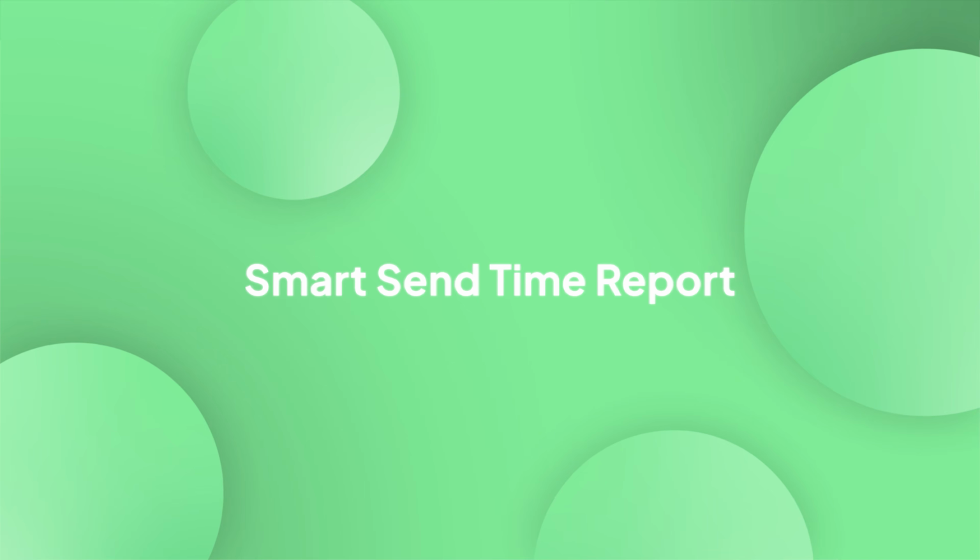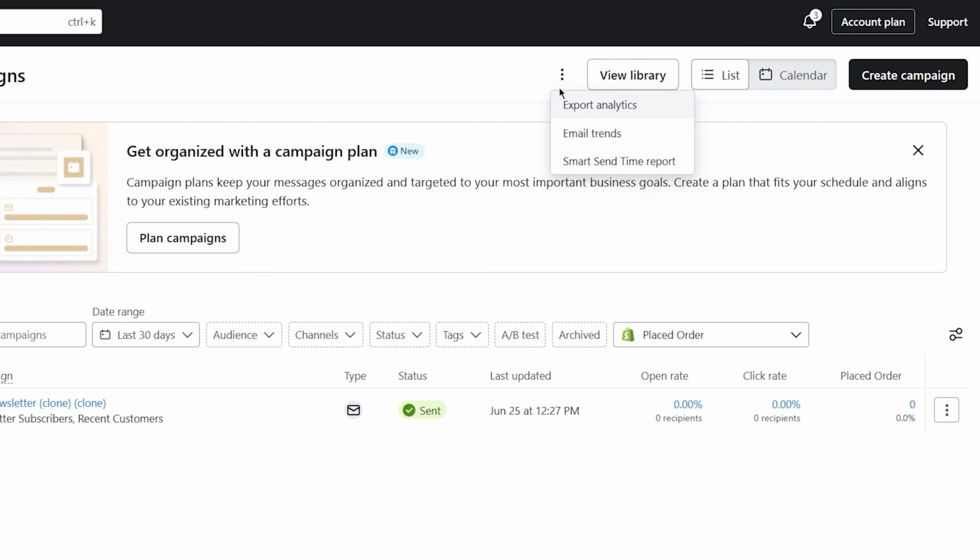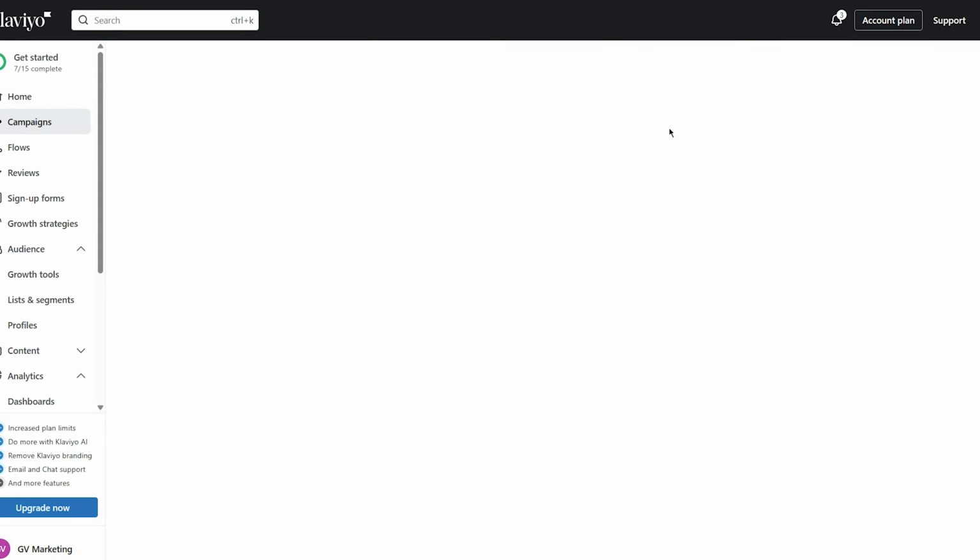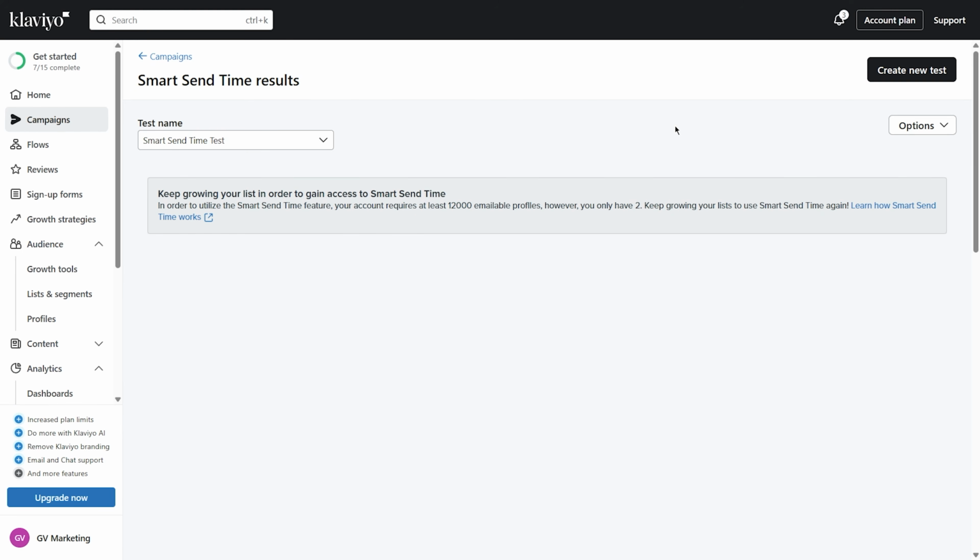Smart Send Times Report. If you ever use the Smart Send Time feature we mentioned, Klaviyo actually provides a special report for it. It will show open rates by hour and the winning send times after tests.